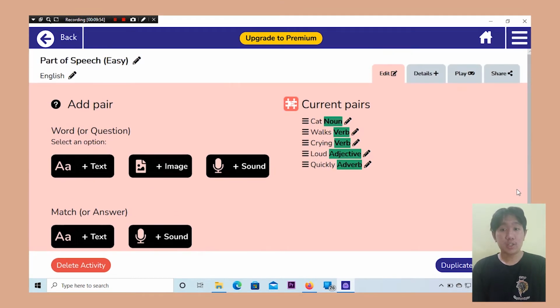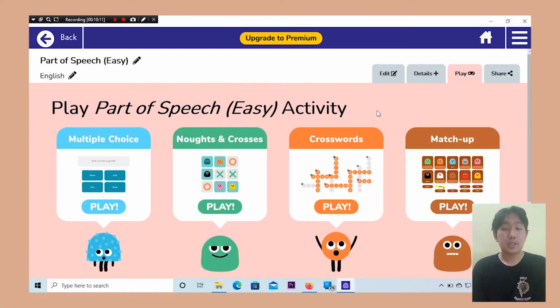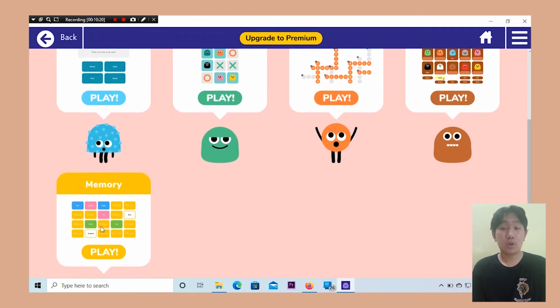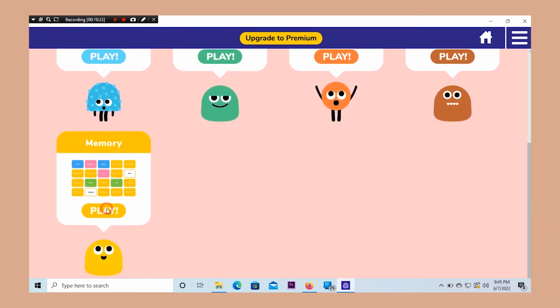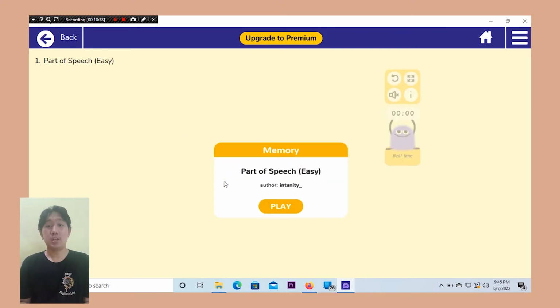When you are finished, you can click this play section to test your game. There are many games in this mode. There are multiple choice, noughts and crosses, crossword, match up, and memory. We will try memory mode. There will be information about the game. Below the information, there is a play button which you can click to play the game.